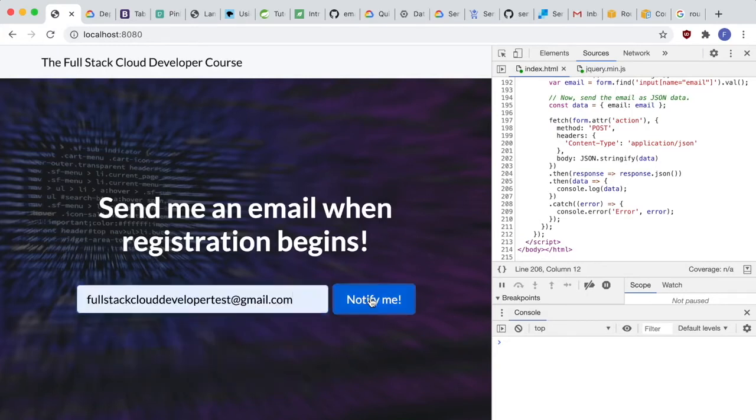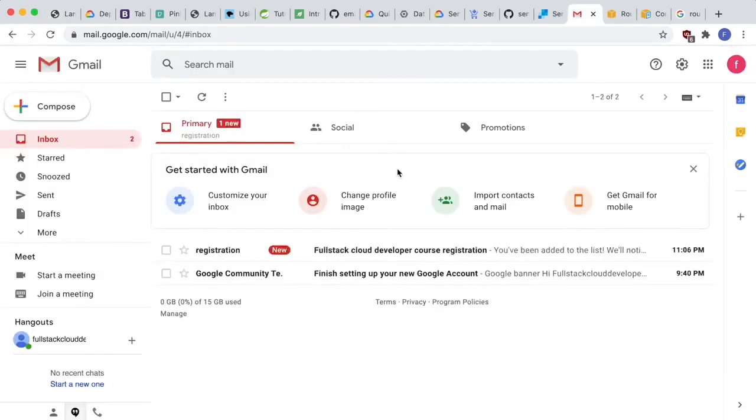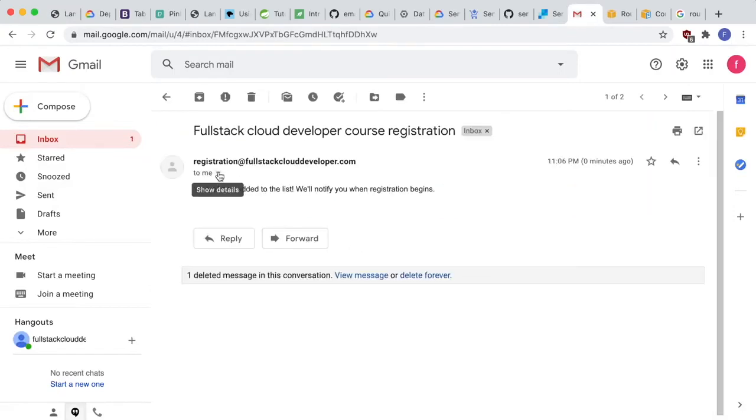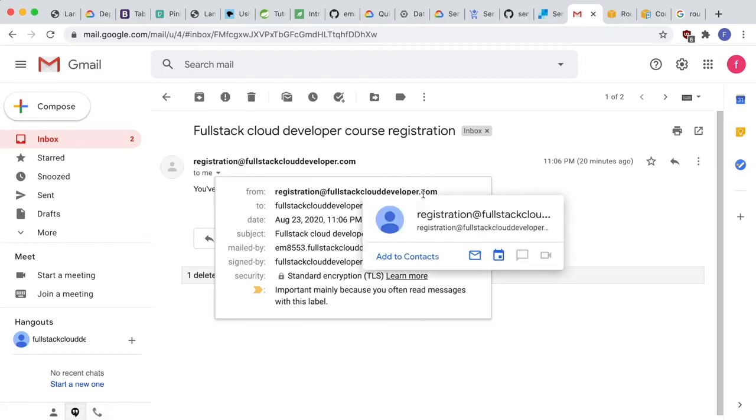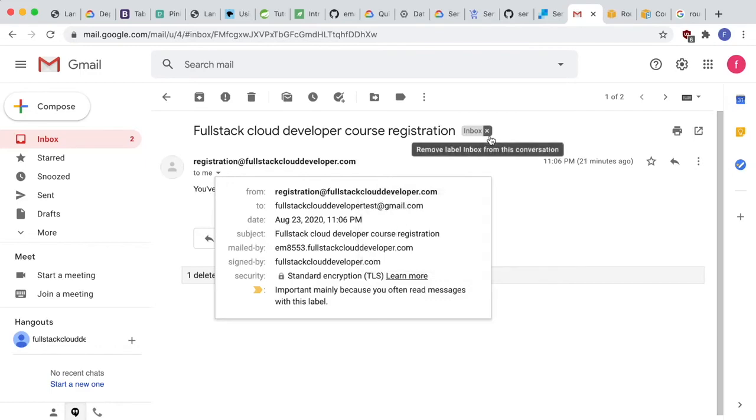All right, we'll click the button, and we get back the email. And so let's go ahead and now we see that the from is registration, and that via SendGrid is gone. So now it's registration at fullstackclouddeveloper.com, and the via is no longer there. And then you could see the mailed by is from a fullstackclouddeveloper.com email address.